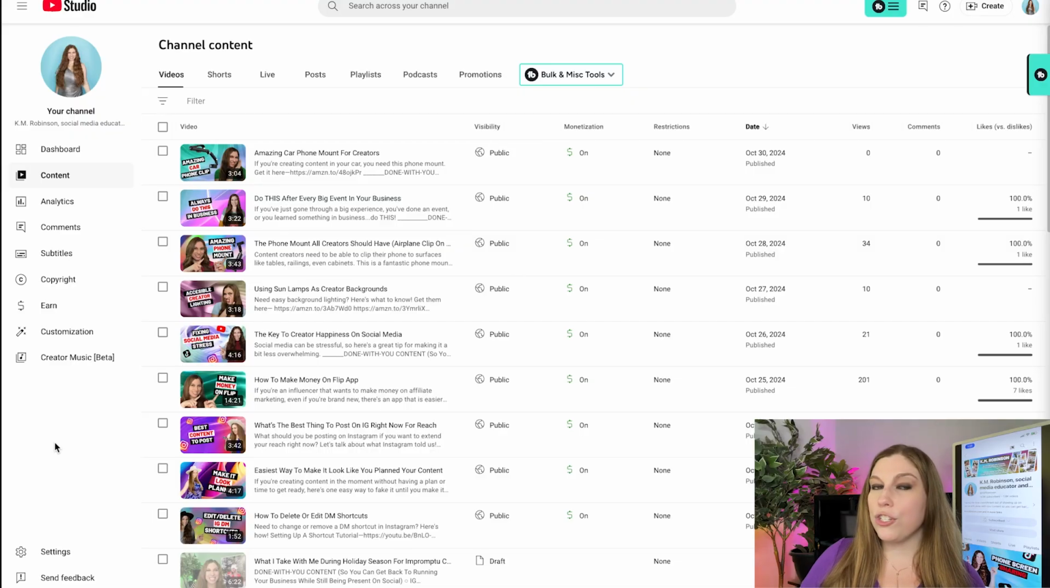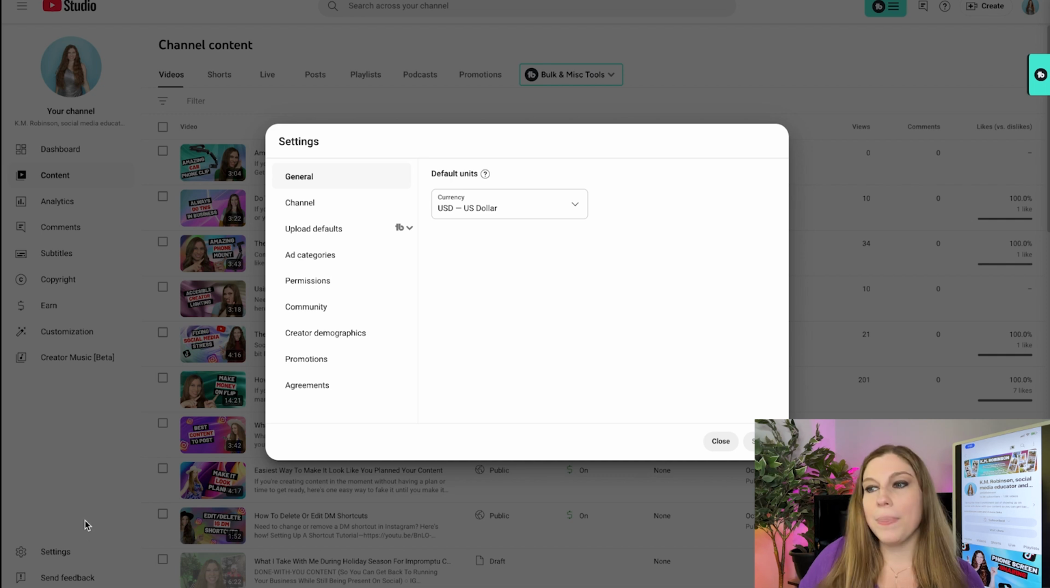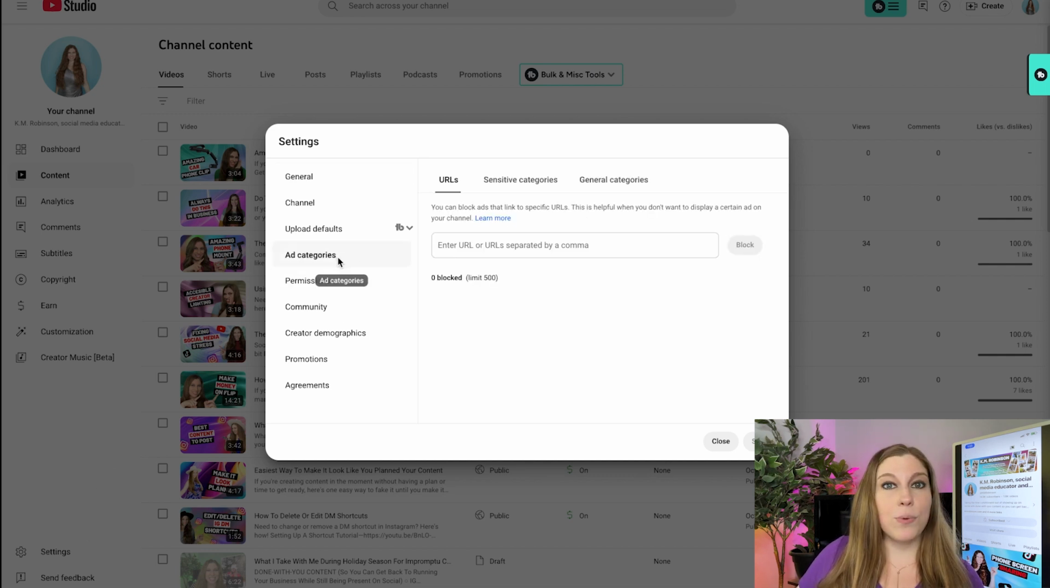So you're going to go over to studio.youtube.com on your desktop. It does need to be done through desktop, and you're going to go down to your settings buttons. That will pull up a pop-up, and from there, you're going to look for your ads categories. Now, from here, you have several options.